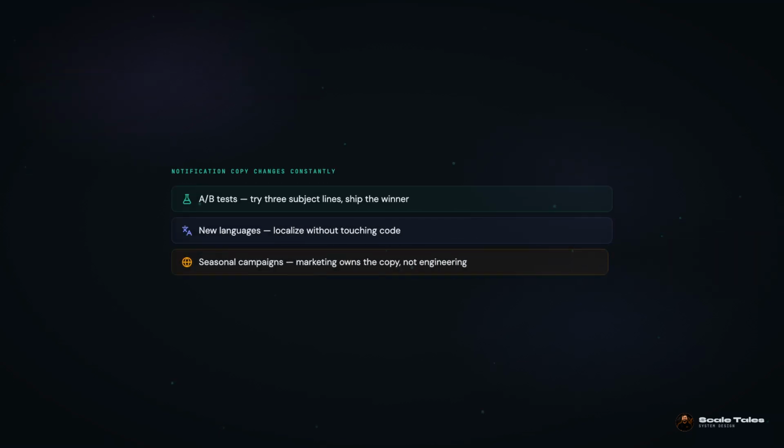Why does the template engine deserve its own layer? Because notification copy changes constantly. A/B tests, new languages, seasonal campaigns. If every change requires a code deploy, your marketing team will hate you. Templates are stored in a database. Each template has a channel, a locale, a subject line for email, and a body with handlebar style variables.